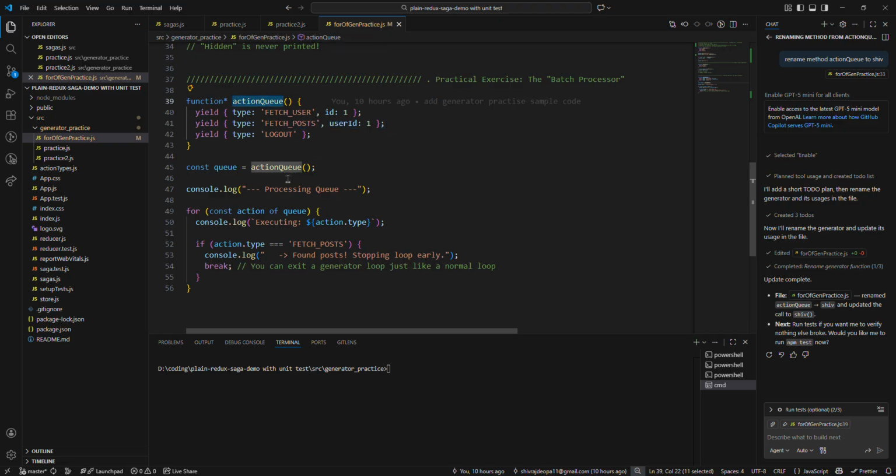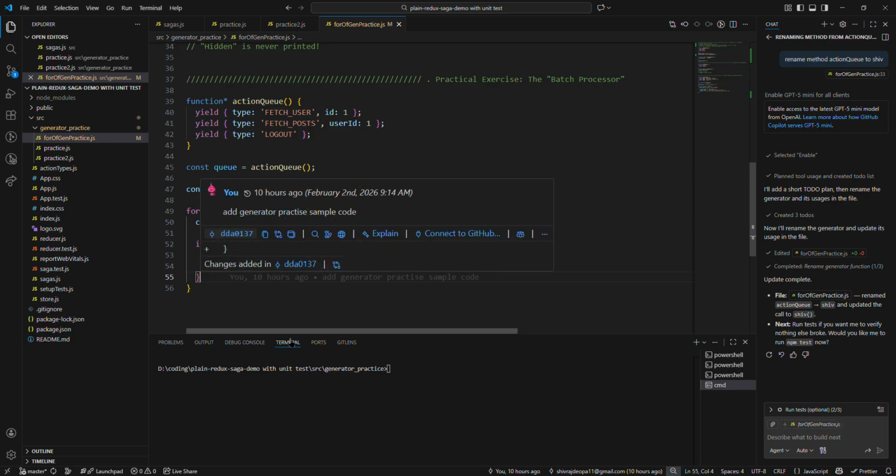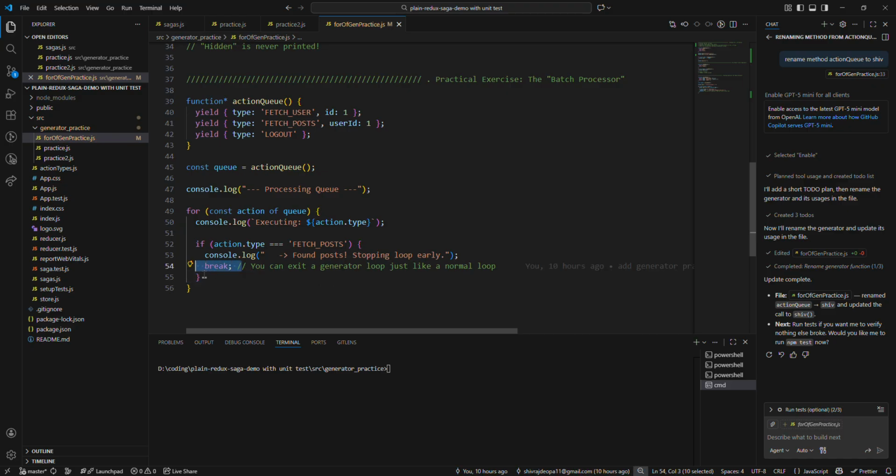In order to run this, you can just align this, create an instance in queue, and then action of queue, and then action dot type. If it is fetch post, just break this. So we know in a for of loop or in any function, if we break it, it will come out of that loop, right? To come out of any loop, we write a break statement. So this line is useful. This if condition with break statement, that's it.